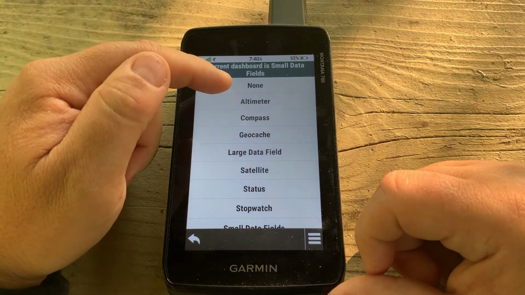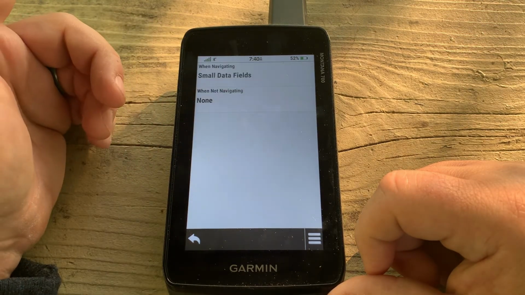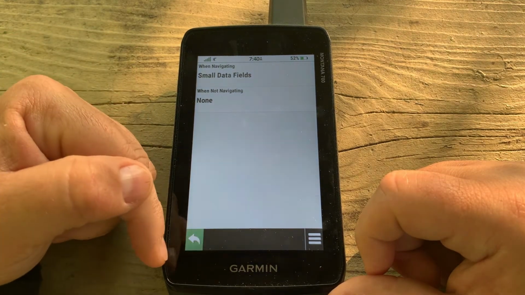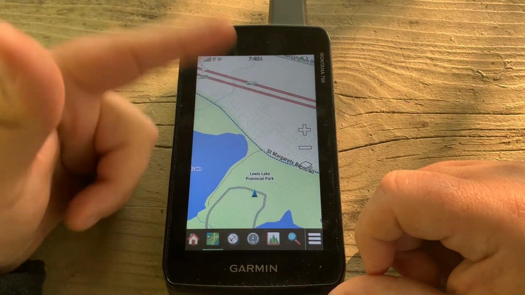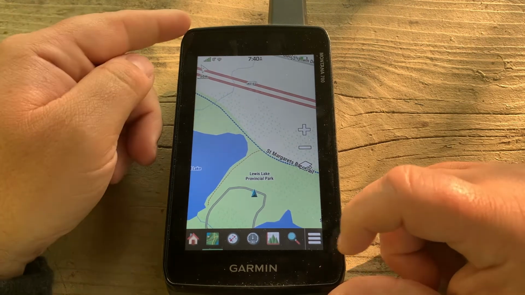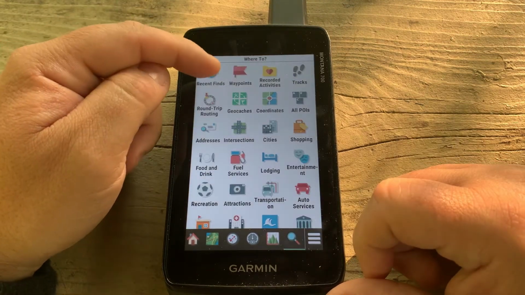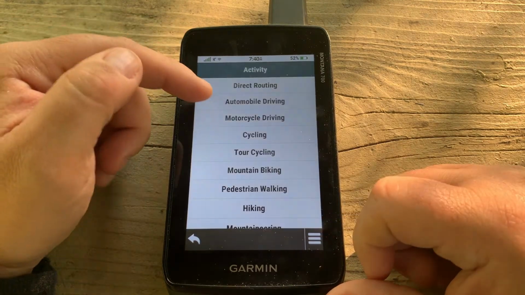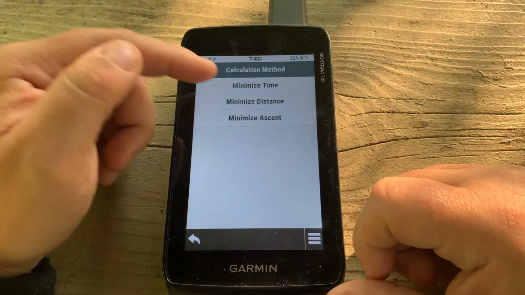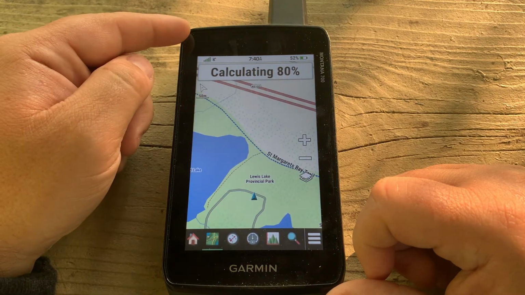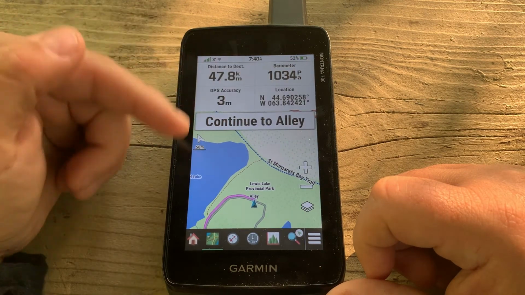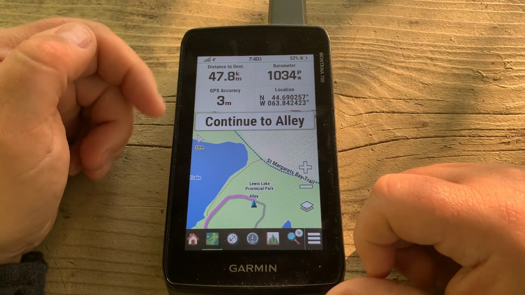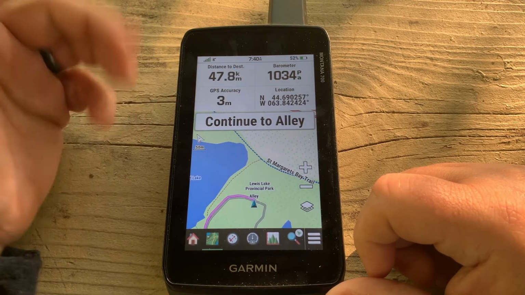So if you're not navigating, let's choose none. And when we're navigating, we can use small data fields. So let's bring that. We're not navigating, so there's no data fields. So let's do a find. Let's do a recent find. And let's navigate to that. All right, so you can see now I'm navigating. Now I have the dashboard, my small data field dashboard that I had at the beginning here.